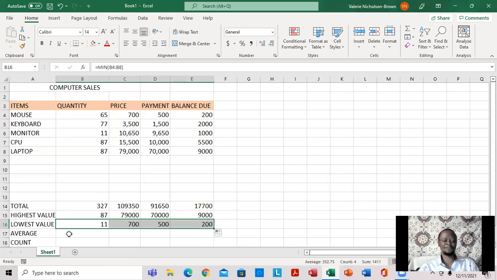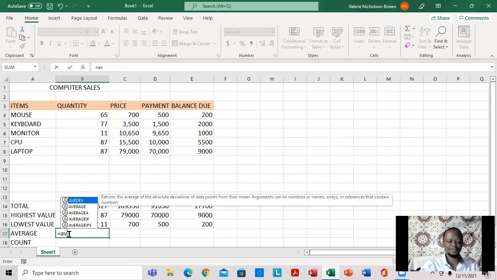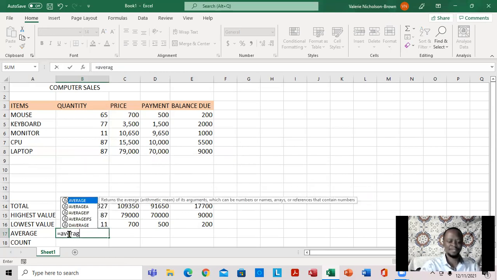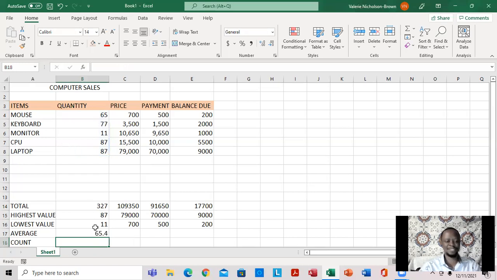So this is average. Right? You can get average now. You can say equal, but this one you have to type it out: average. And then you're going to put the bracket. And then what you can say now is B4, and then put in a colon again. And I say B8. Then put the bracket, and then press enter. Alright, notice this is the average.